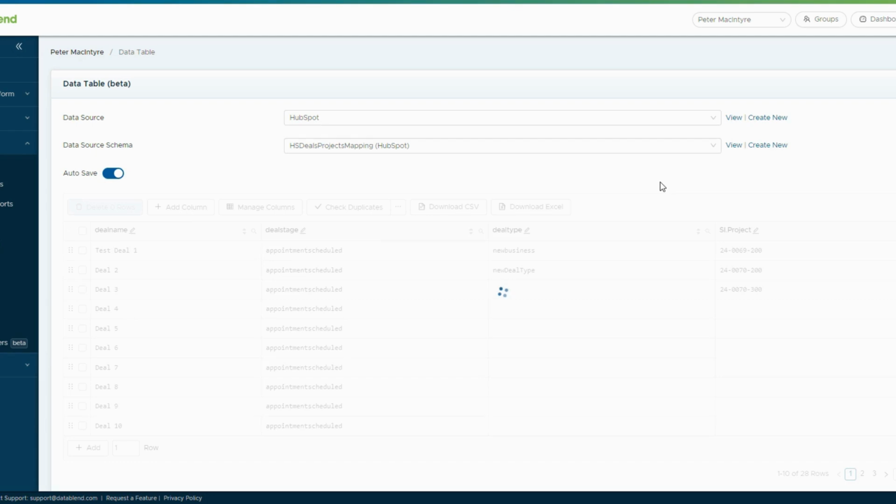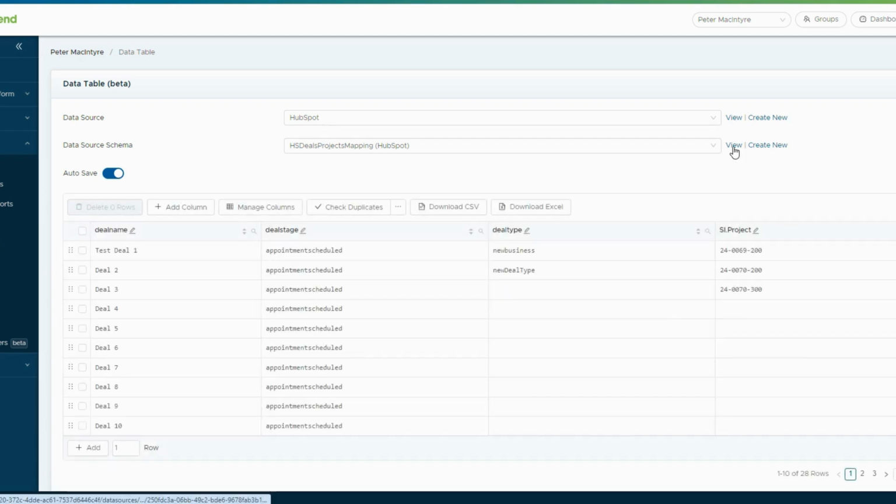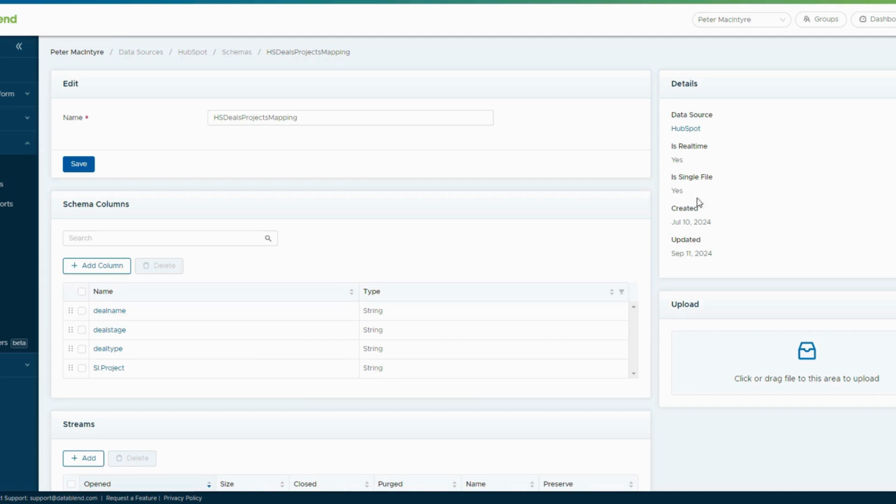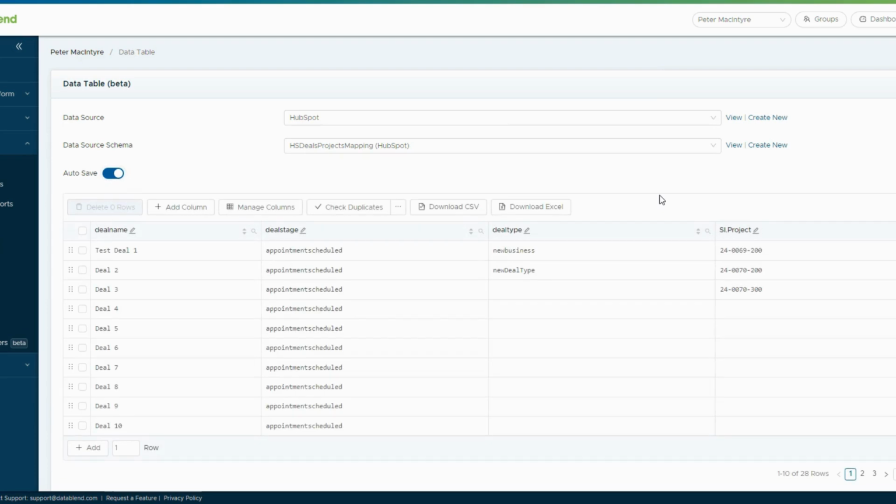Not all schemas will work with the Data Table, however. They do need to be set to isRealTime equals yes and isSingleFile equals yes in order for the changes to be captured. Once a schema has data in it, whether from an API collection, file upload, or manual entry, it will be displayed in the data table.